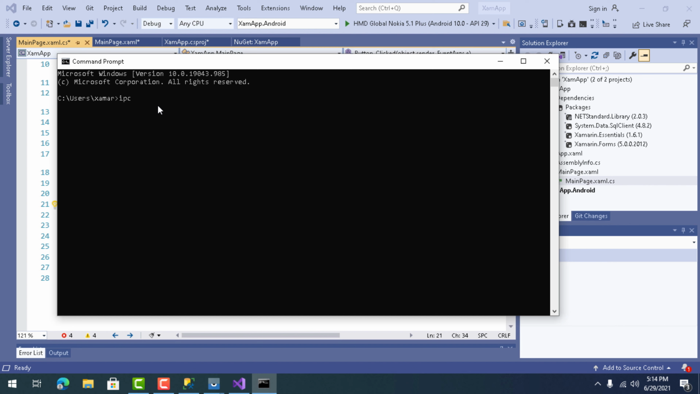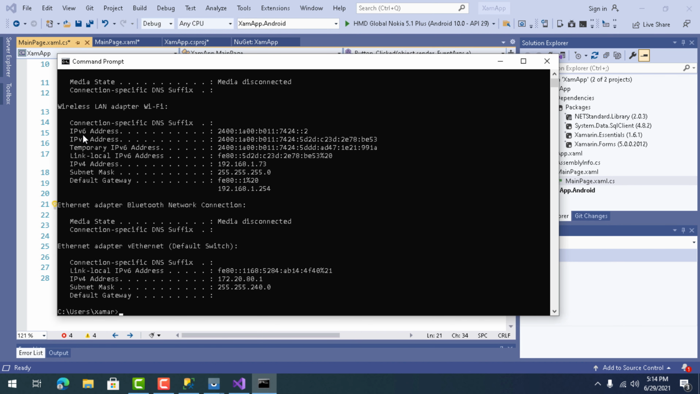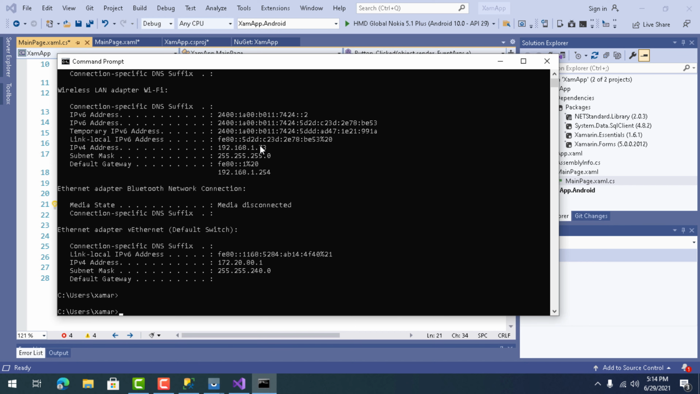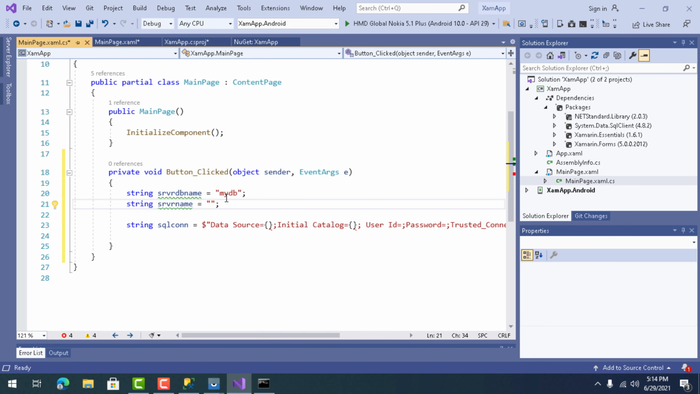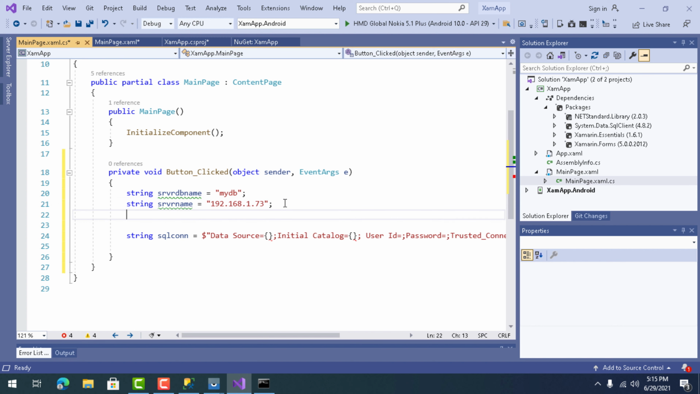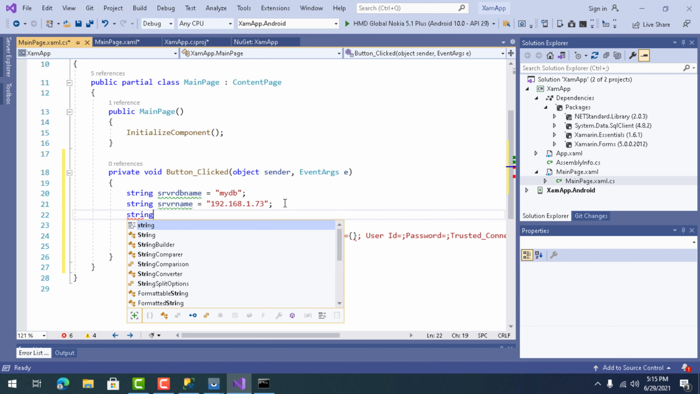So let's go to the IP config of our desktop, and then here you can see we have IPv4 address. So this is the common shared IP that is going to connect between the mobile app as well as the SSMS DB. So you are going to use this server name inside the initial catalog.